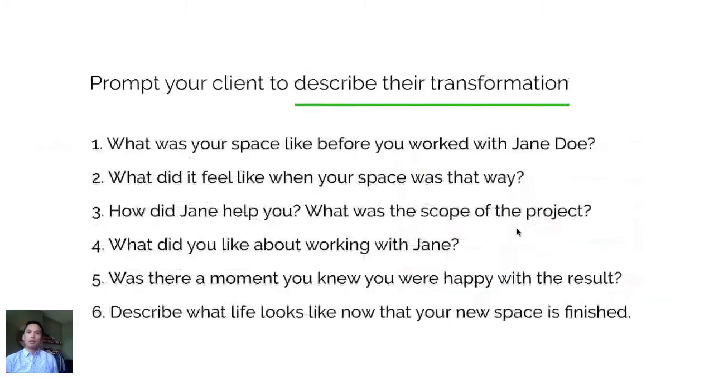And then here's a hot tip: how to prompt your client to describe their transformation. And this word transformation really speaks to a high quality review. It's one thing for someone to say, oh, Jane Doe is amazing. I couldn't recommend her more highly. It's another thing for them to describe the transformation of this space, which has a lot more oomph to it. So really try to get your clients to not only praise you with adjectives, but to actually tell the story of how you helped them.